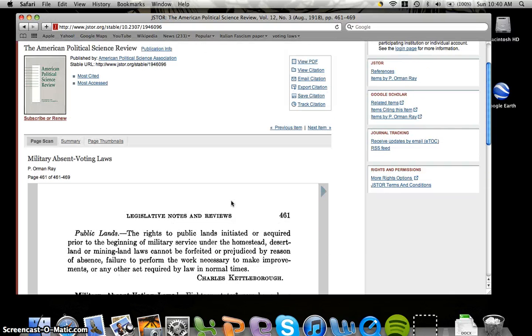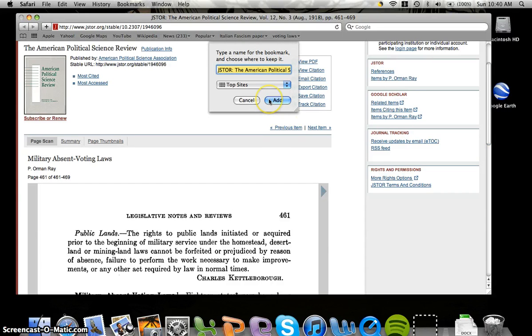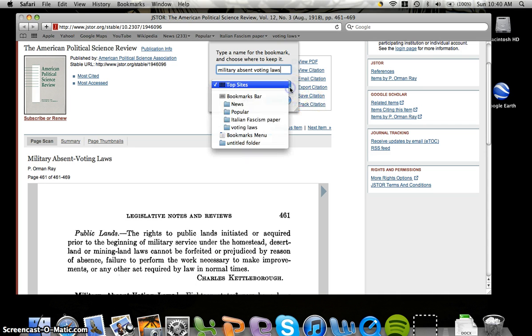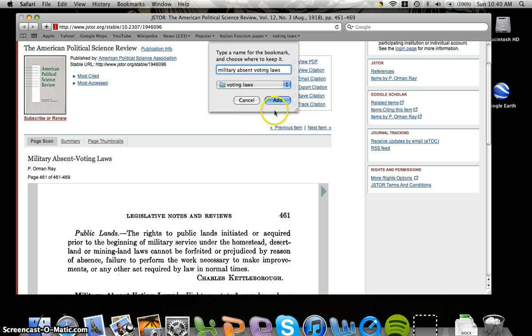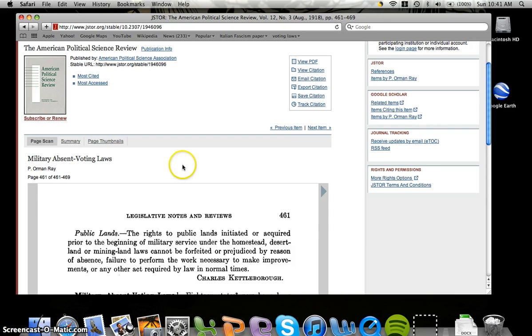Now let's say you think that this is going to help you on your paper. So we're going to put it in our bookmarks file just to save it. So Command D, retitle it, Military Absent Voting Laws. Make sure to put it in your voting laws bookmark and click Add.